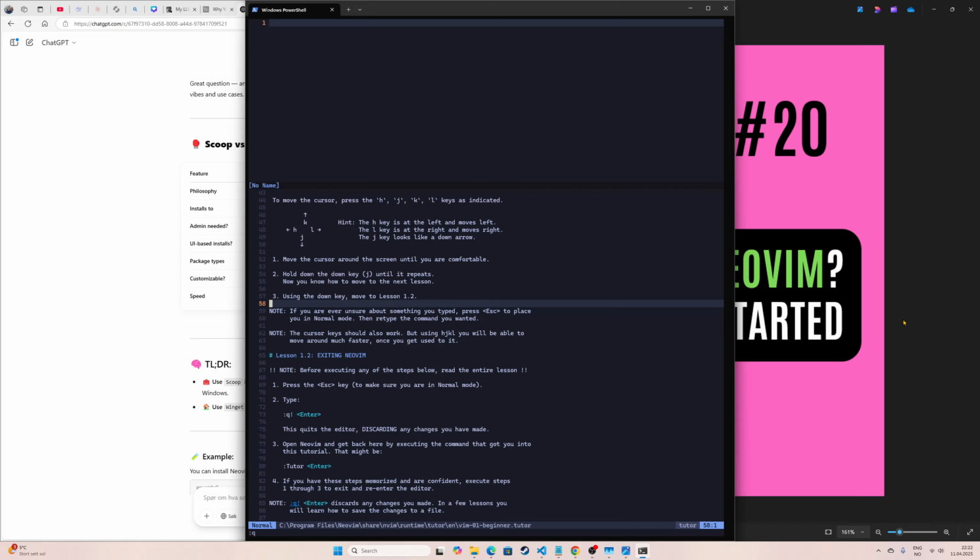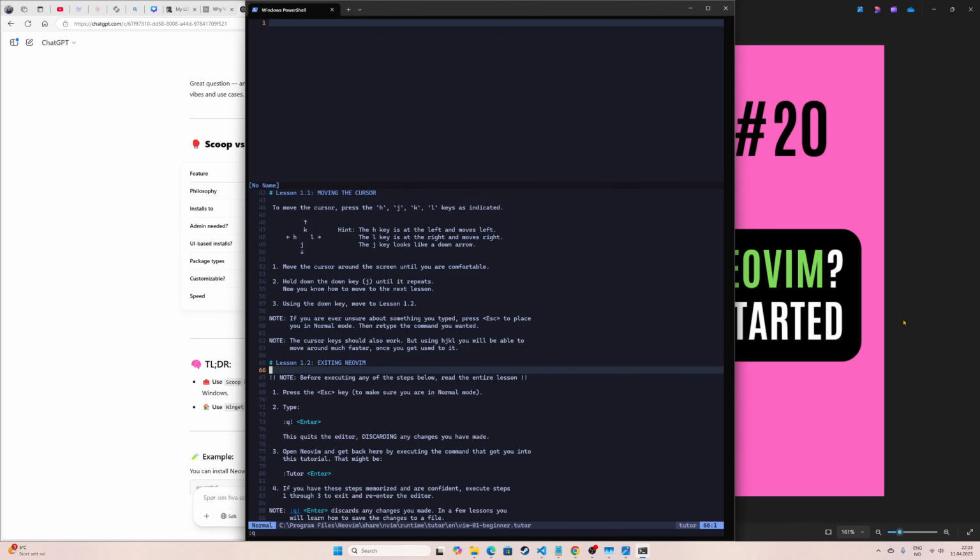Move the cursor around the screen to feel comfortable. Wouldn't say I'm super comfortable, but I played too many games with WASD or arrows, so it takes a little bit to get used to, but okay. Hold down the J K until it repeats, yes. Now you know how to move to the next lesson. Using the down key, move to lesson 1.2.